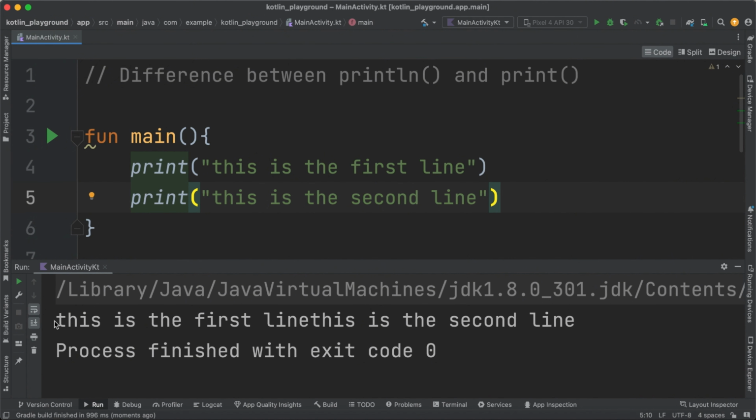Okay, so the function has printed the value here. So notice how both messages are printed on the same line without jumping to the next line after the first print. So that is the main difference. Use println when you want to print each message on a new line, and print when you want everything to stay on the same line.